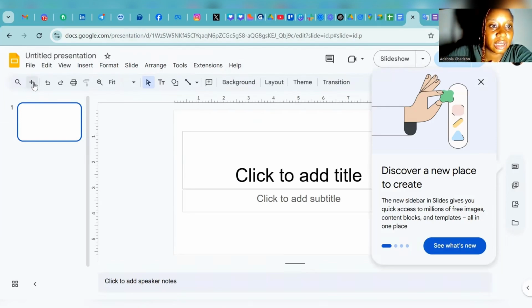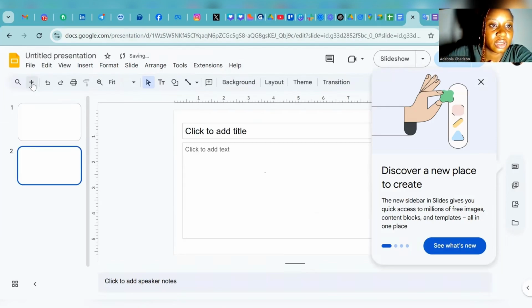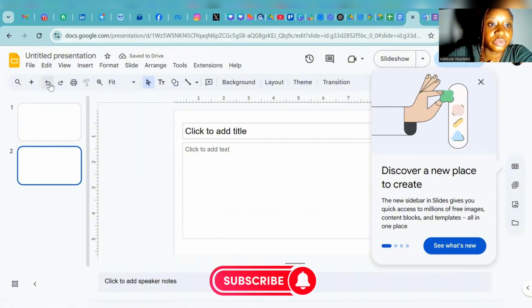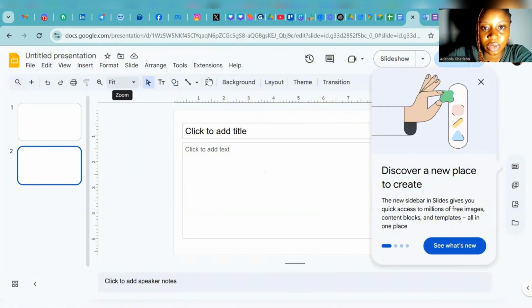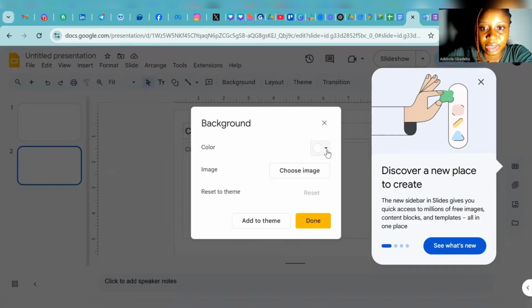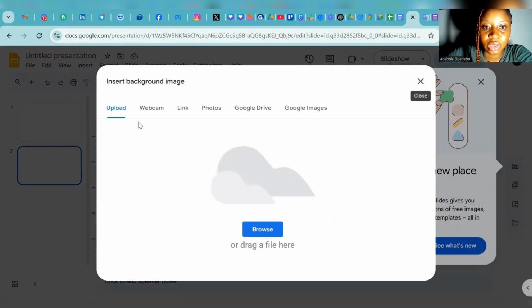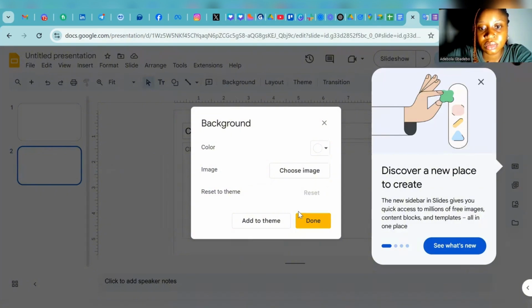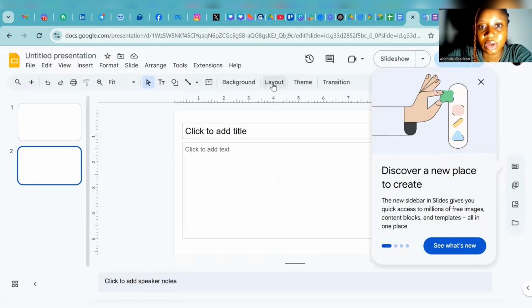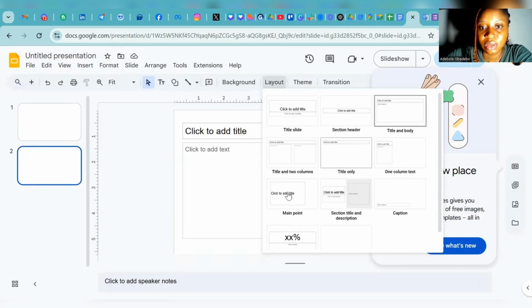If you want to add another new slide, you click on here, or you use Control M, undo, redo, print, and the backgrounds. You want a particular background, you click on that place. You can change the color. You want to add an image, you click on choose image. So you can upload, webcam, link, maybe you have the link of the image, you put in the photos, all of those things, or you browse and you just add it there. Done.